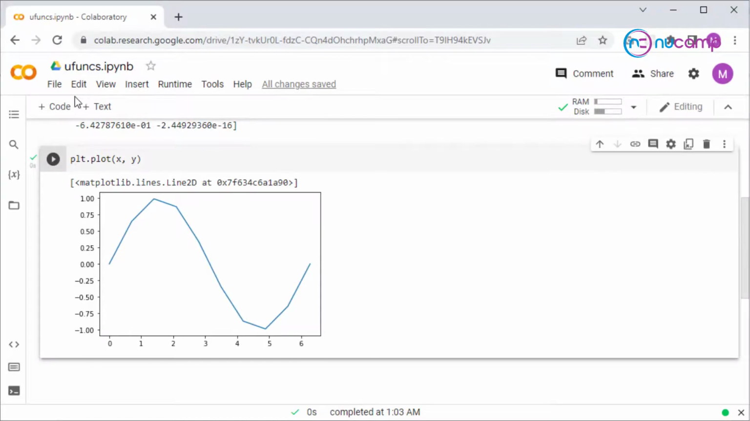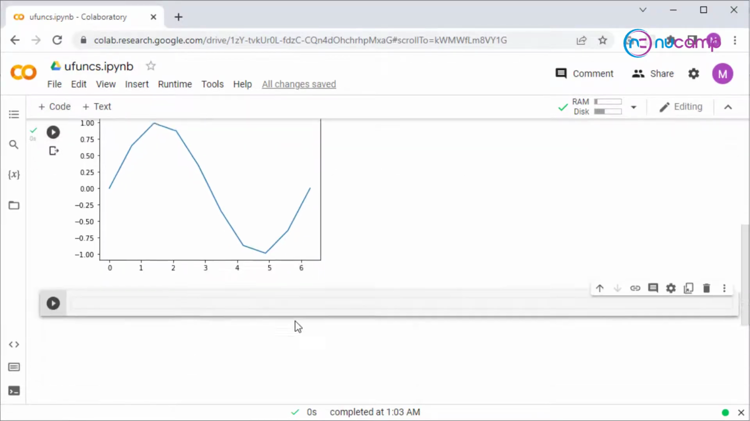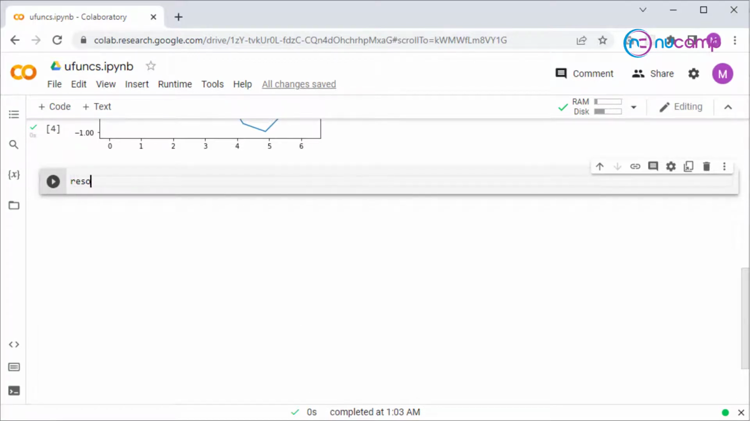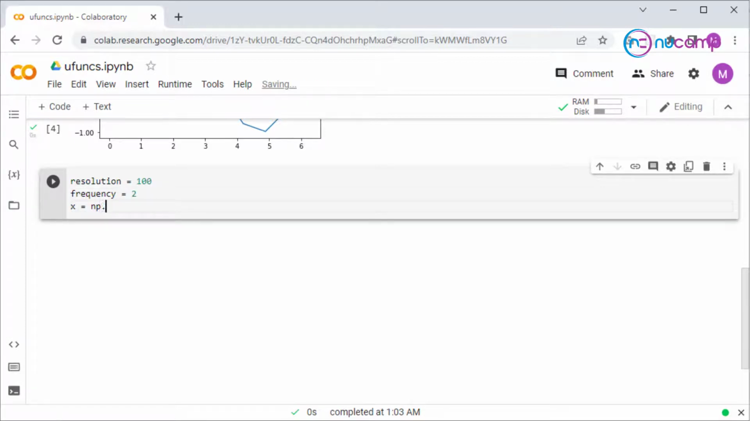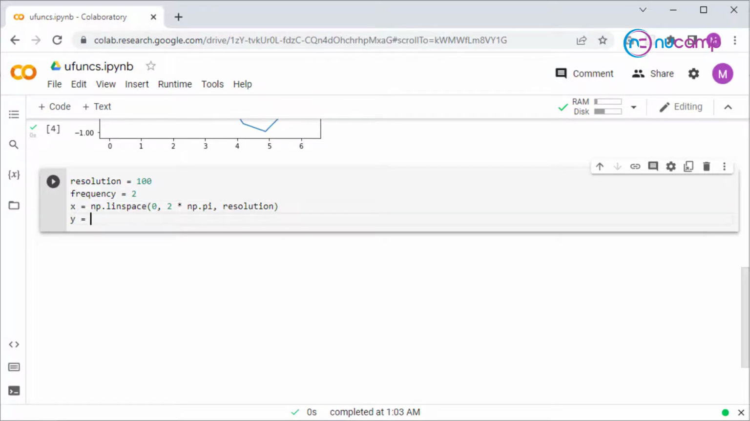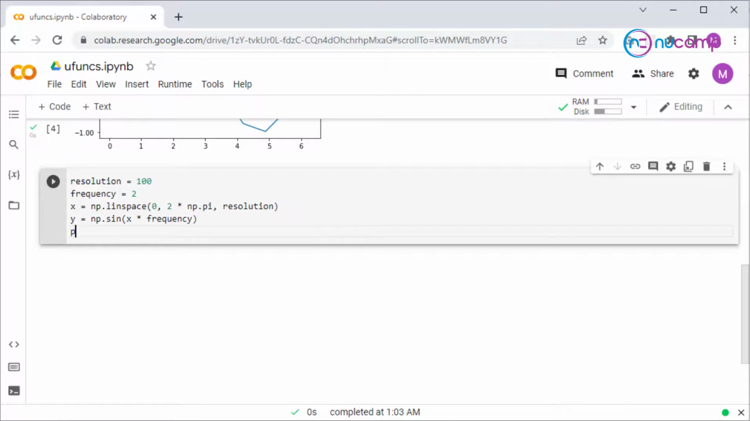Let's make a new cell, and in there, add variables for resolution and frequency. We'll set resolution to 100 and frequency to 2. Then we'll use the resolution variable for the number of points on our x-axis. So instead of just 10 points, we're going to use 100 points of resolution. And we can multiply our array of x values by our frequency variable in the np.sin function. And you'll see what this does in a moment.